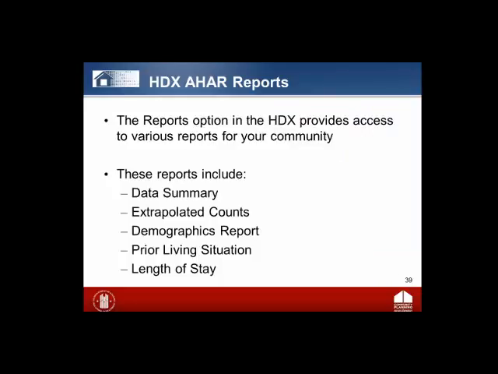The data summary provides an overview of your AHAR data and is used to finalize your data. For jurisdictions with less than 100% bed coverage, the extrapolated count report produces COC-wide data that accounts for projects that do not participate in HMIS. The demographics report provides the percentage of persons in each demographic category. The prior living situation report shows and categorizes the prior living situations of homeless people counted in the AHAR data. And finally, the length of stay report breaks down the amount of time each person used shelter during the AHAR reporting period.